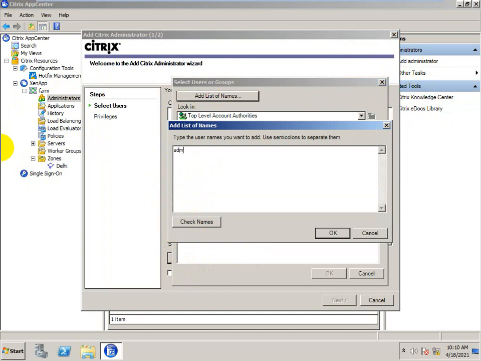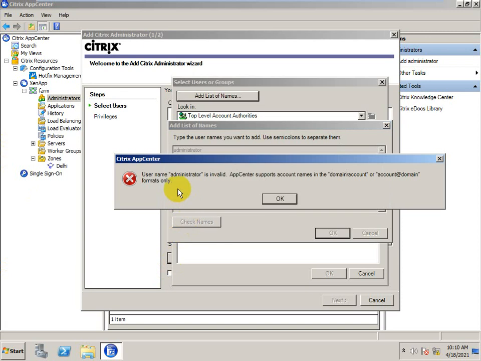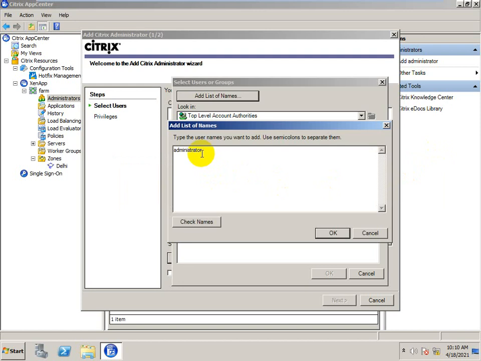Let's check what the message is. Username invalid, administrator is valid, because the font is just not visible. This is the complete message: App Center supports account names in the format domain slash account or account at the rate, account at Citrix.com, or I can put it as Citrix.com.